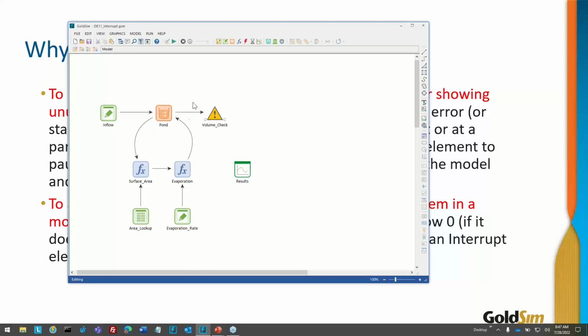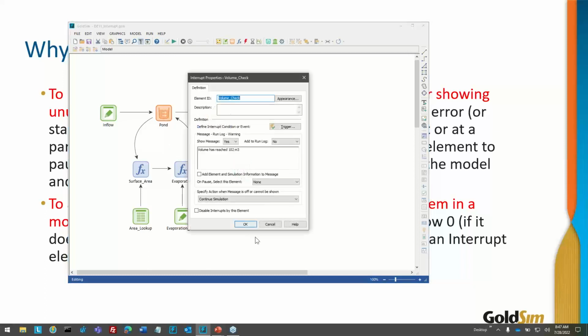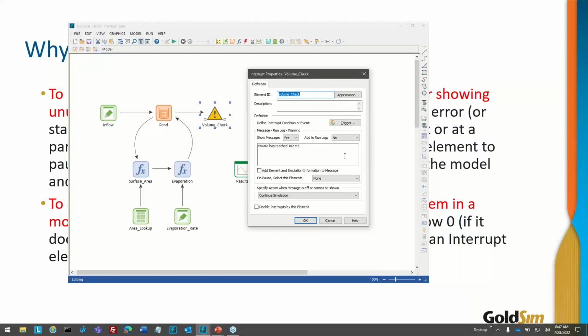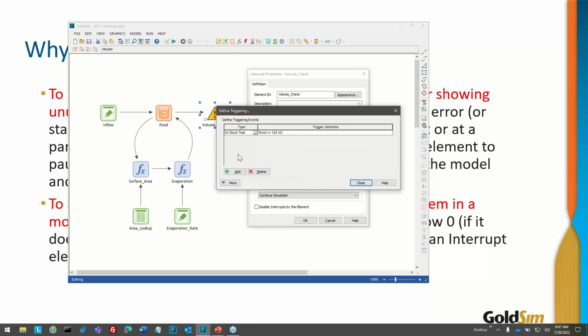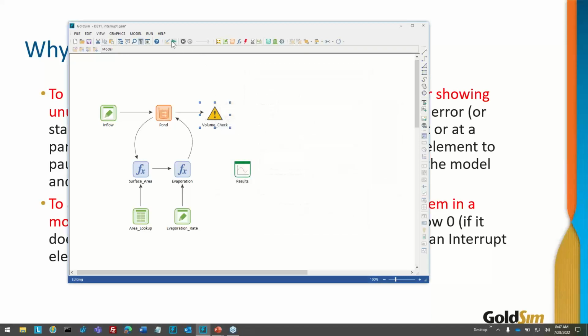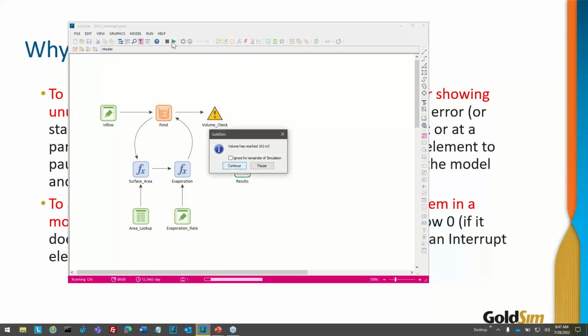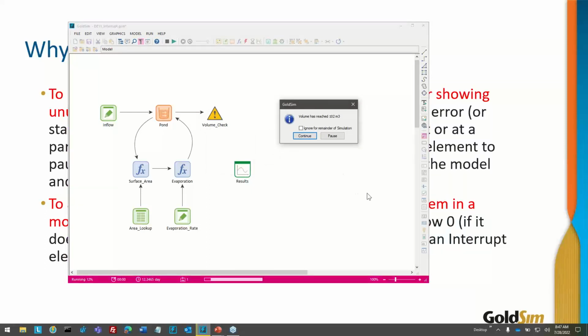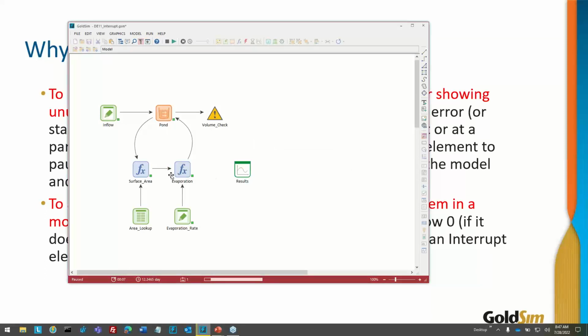In this case, I have this pond that's filling up, but I've put in an interrupt element here, and the interrupt element says I want to interrupt the simulation when the pond becomes greater than 102 cubic meters. And so if I run this model, I just pause the simulation. It's giving me the message that I wrote there. Now I can pause the simulation and I can look at it.